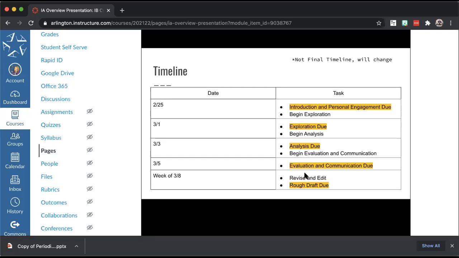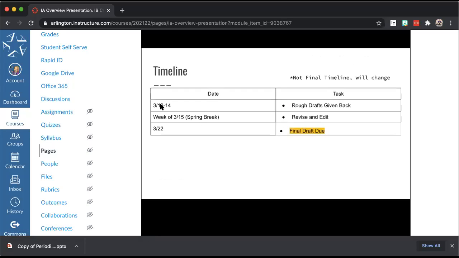And then the week of March 8th, which is the week before we go to spring break, you'll be revising and editing based on any feedback I gave you when you turned in all your different parts. Then you'll turn in a rough draft that week before we leave for spring break. My goal, if you get it turned in early enough that week, is to give you your rough drafts back with some feedback. March 12th is a Friday. That's the Friday that we leave for spring break. So I put the 12th through the 14th so that if you don't get them turned in until the 12th, I have a couple of days over that weekend to give you some feedback and give them back to you.